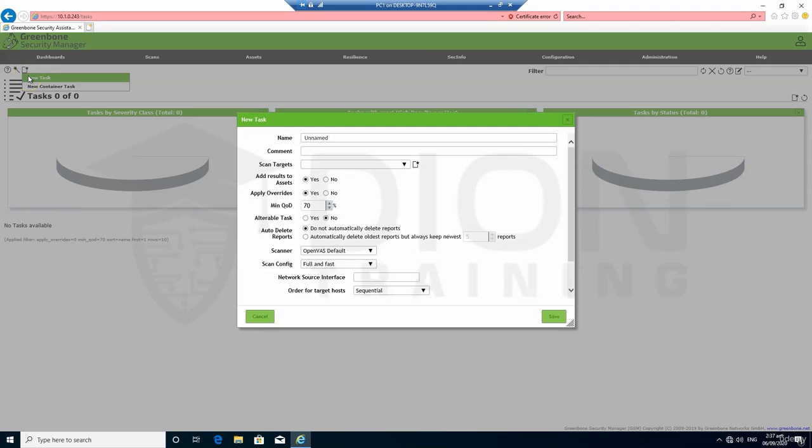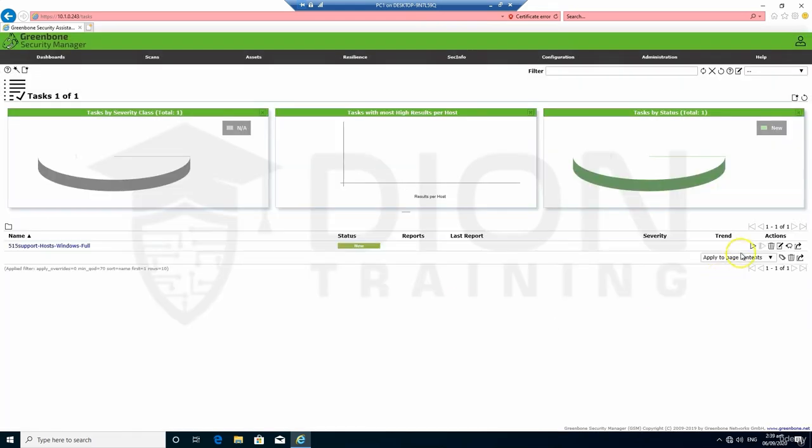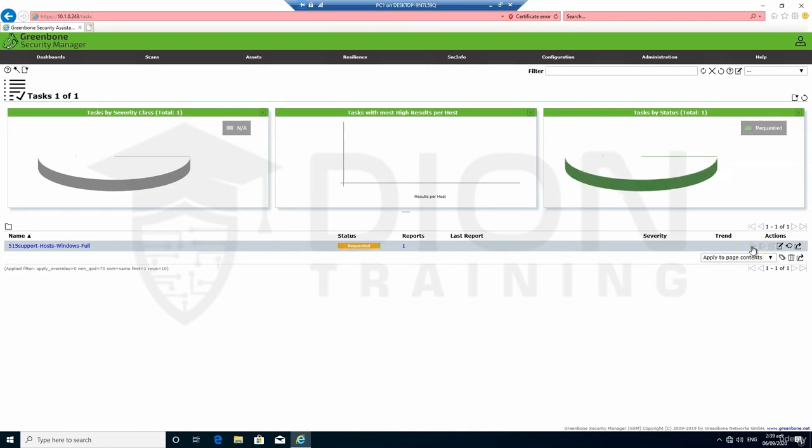In the New Task dialog box, we're going to type in the name that we want to call this, in this case, 515support-host-windows-full. Then, from the Scan Targets box, we're going to select the group we just set up, 515support-host-windows. From the Scan Configuration box, we're going to ensure that we select Full and Fast, which is the type of vulnerability scan we want to conduct. And then we'll click Save, and finally, we'll click Play, which will start our scan.